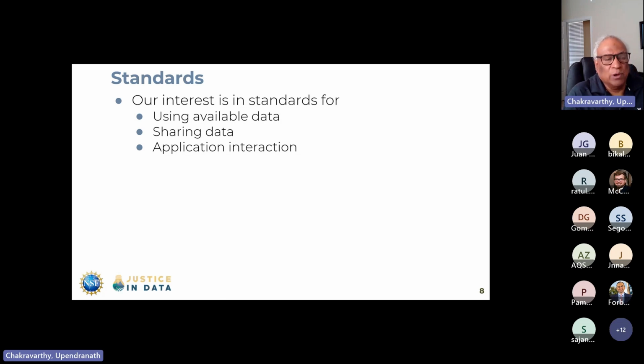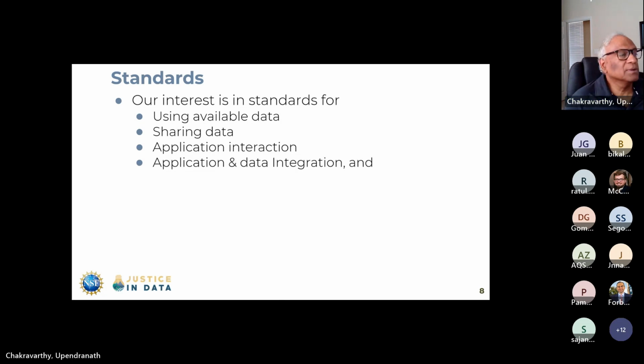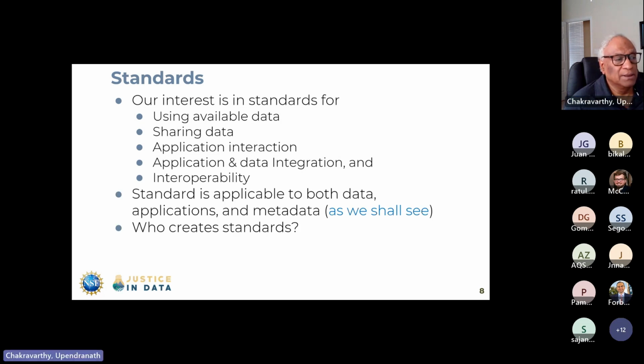That means one has to understand what it is. Think of it as a natural language. If somebody speaks Mandarin to me, I won't be able to understand, so I do not understand that particular format or language, and vice versa. So this is very important even for an application, because they will exchange communication data. Data integration, application and data integration in general, and interoperability. So standards are applicable to data and applications, and we'll see they can even be applied to metadata. We'll see metadata creation in the afternoon, and you will see there has to be some uniformity with which metadata is created. And the question is, who is responsible for creating these standards and how is it done?